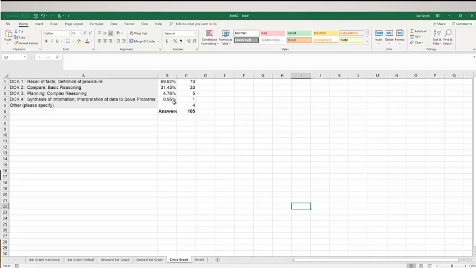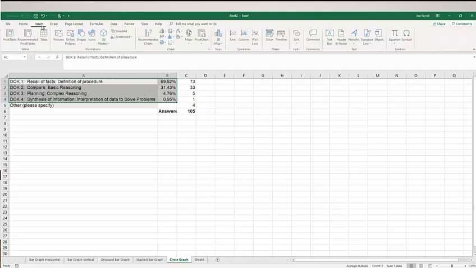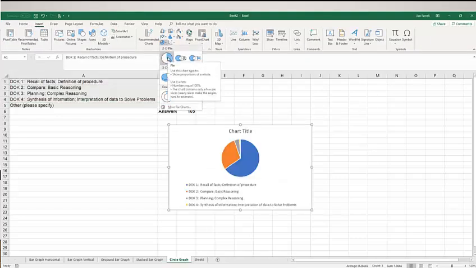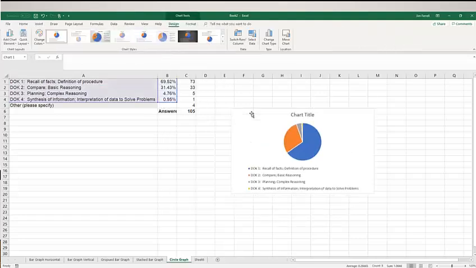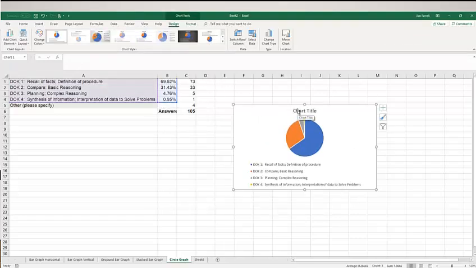Okay, so the representation here, you can present this data, but let's look at what the data show when we make a circle or a pie chart. So we're going to go to Insert. We're going to insert a pie chart. So we can have our pie chart like this. Again, we need to give it a title.